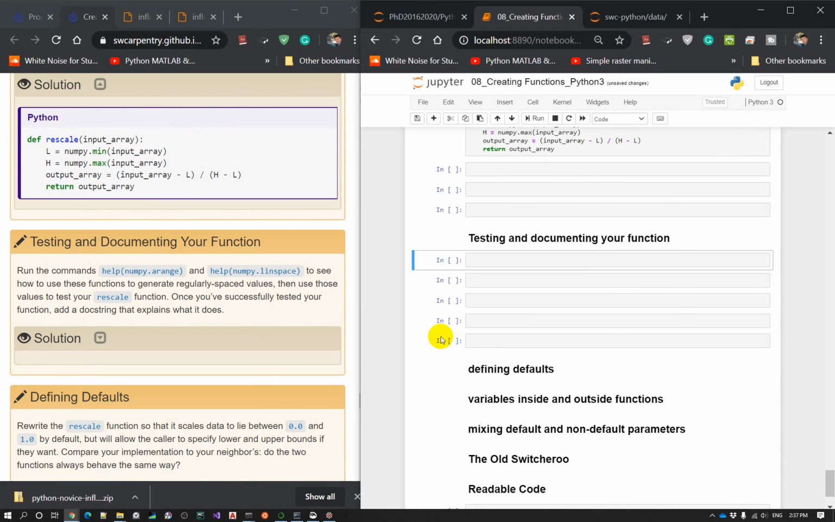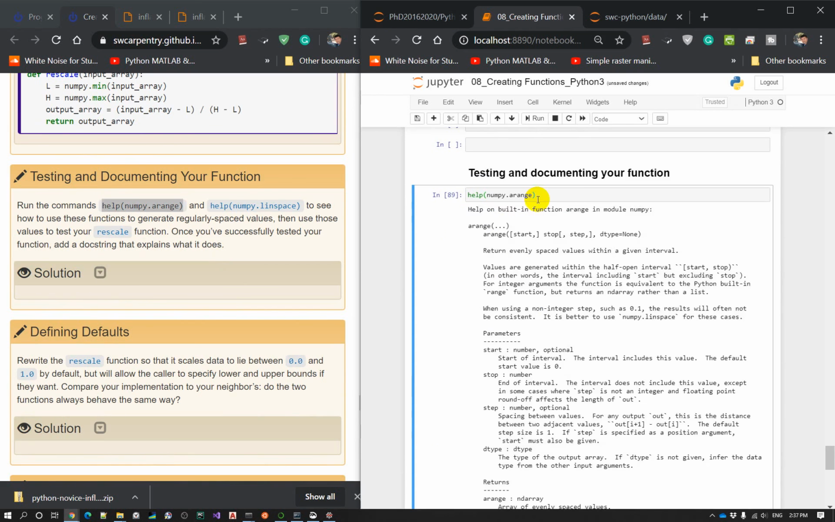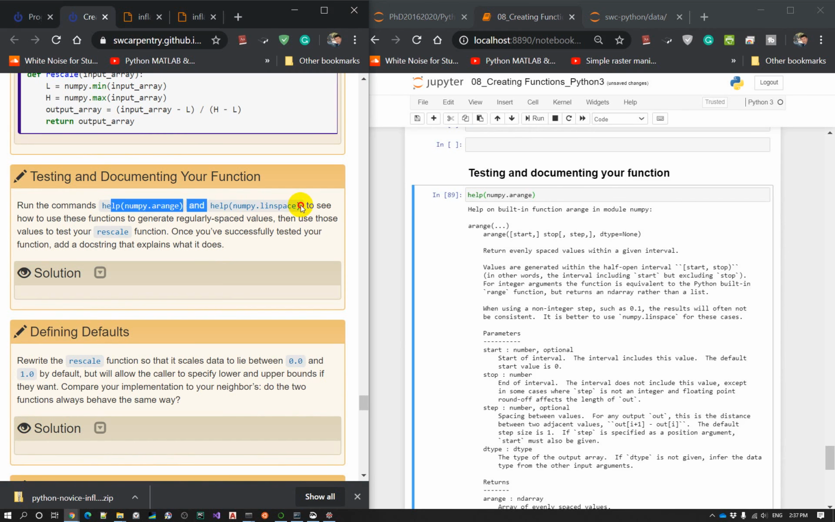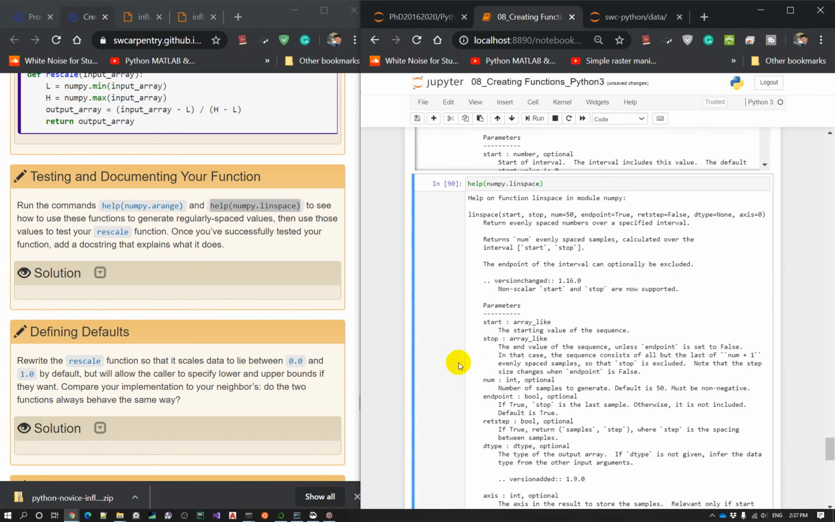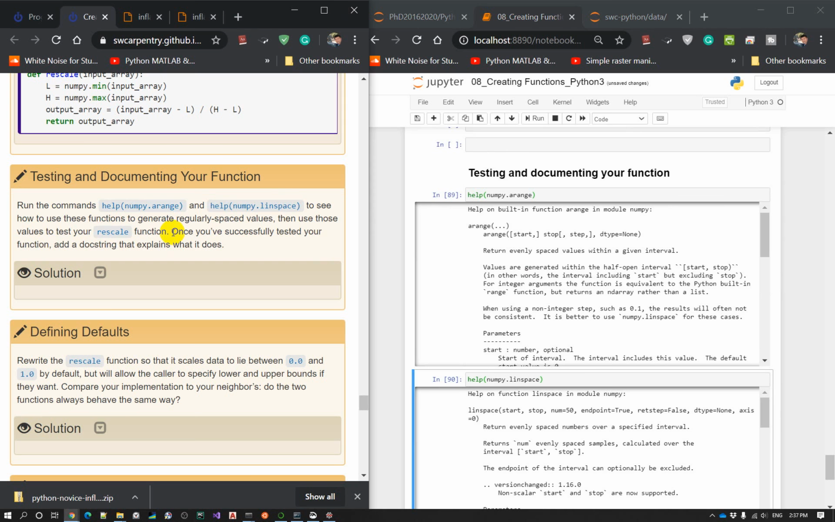Next, we got testing and documenting your function. Run the command help(numpy.arange). Yep, I run that. And numpy.linspace, run that as well to see how to use these functions to generate regularly spaced values. Then use those values to test your rescale function. Once you successfully test your function, add a docstring that explains what it does. Ooh, okay. So, a numpy array.